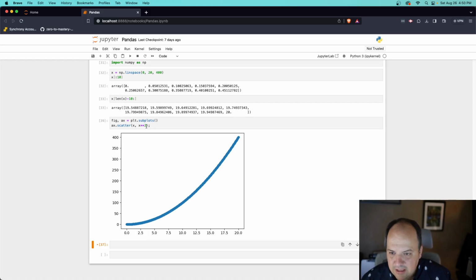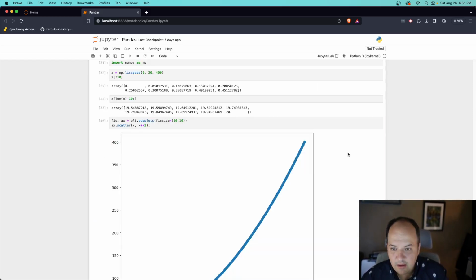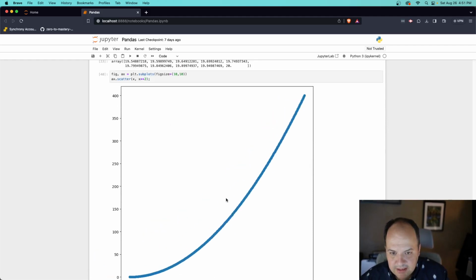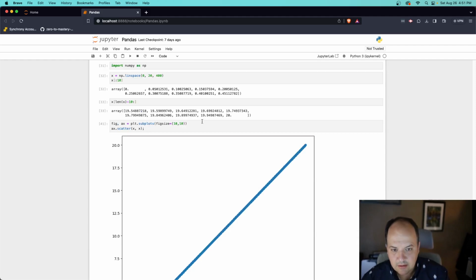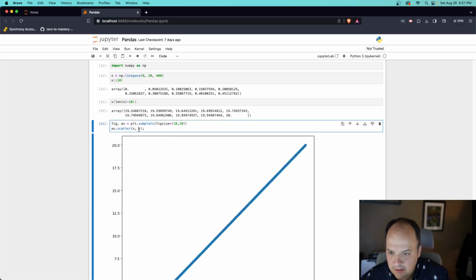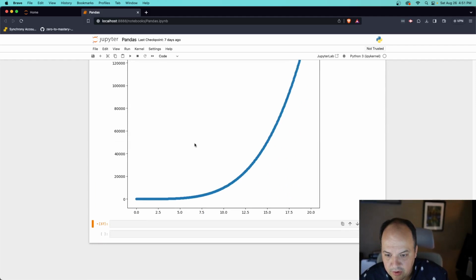You can't really tell it's a scatter graph though, can you? Let's pass this a figsize equals 10, 10. All right, it's much bigger, but I didn't really space things out quite enough yet. Let's just do, I wonder if we do x and x. Still not spaced out enough. x and x to the, more of a curve, but still not enough dots.